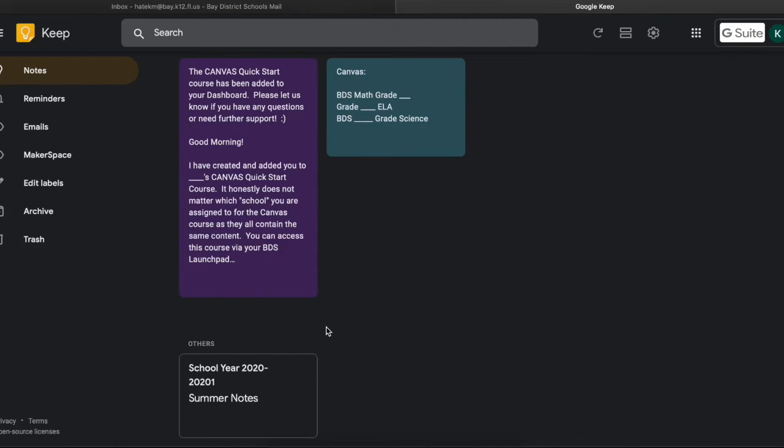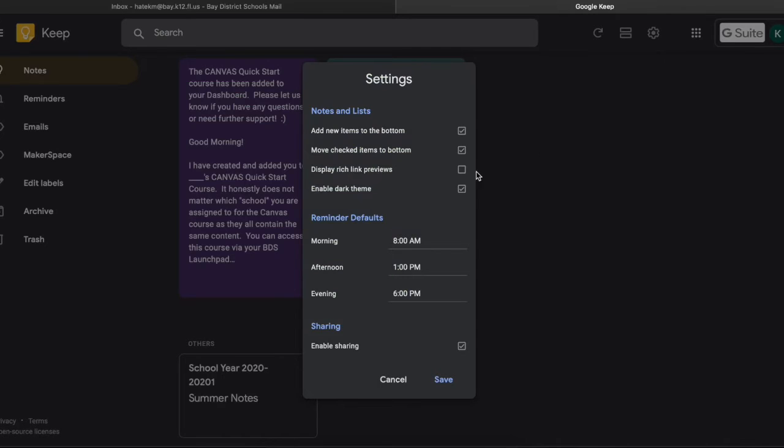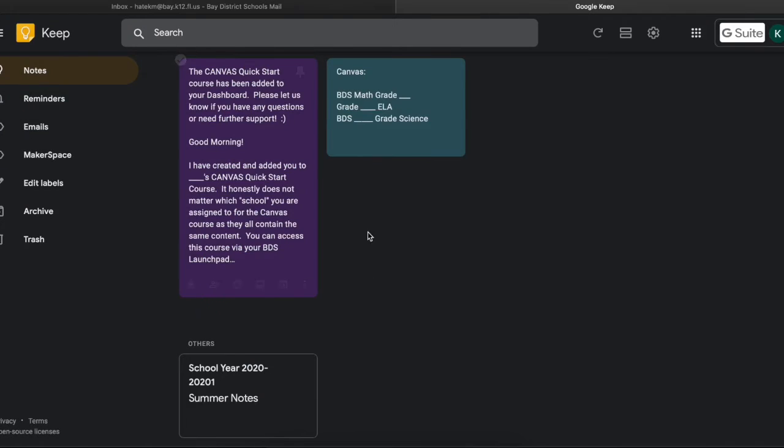we can also go to our settings, okay, and you can say automatically add any of my new items to the bottom. Okay, if you don't want that, you just click it. Okay, these are your reminder defaults. So in the morning time is 8, my afternoon's 1, my evening's 6. You can change that. When you collaborate on a note, others see the update as well, and they can add to it.